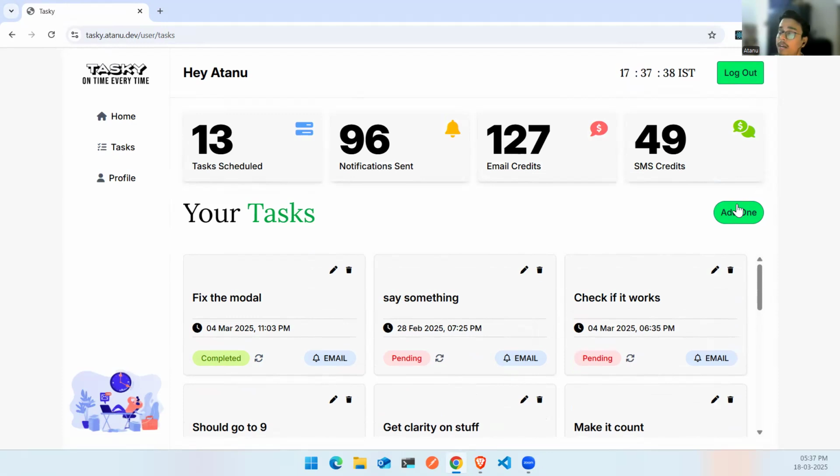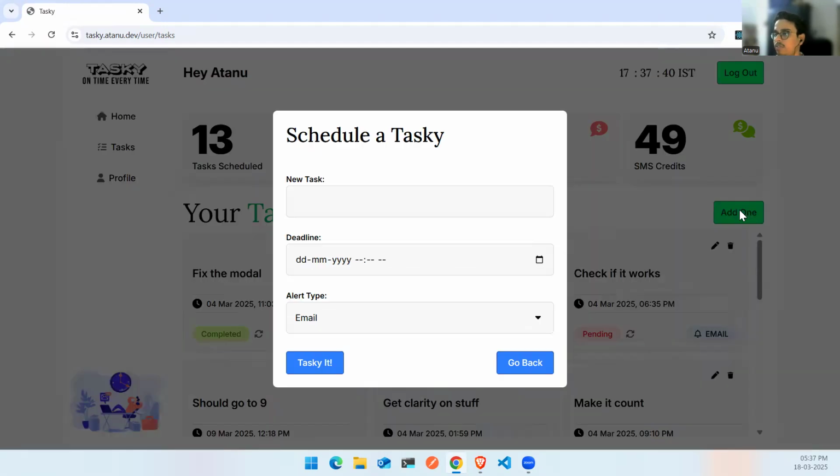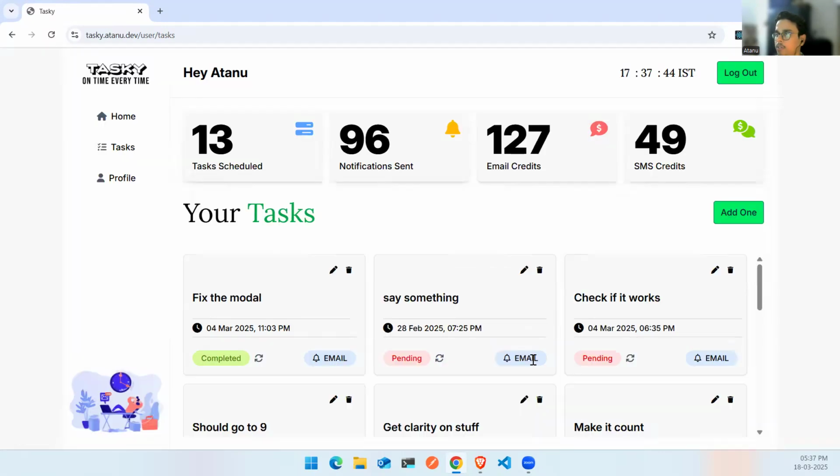Now, suppose I'm in this page and I want to create another task. I don't have to go back to my home page again. I can just do it from here. No problem at all.